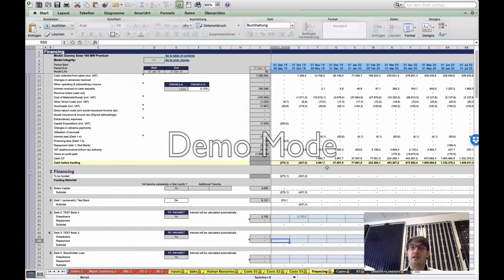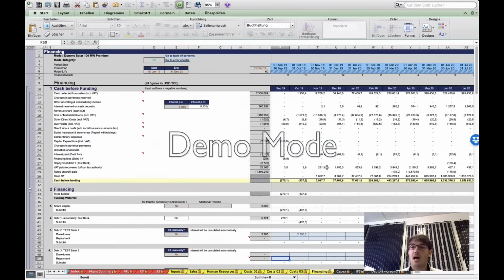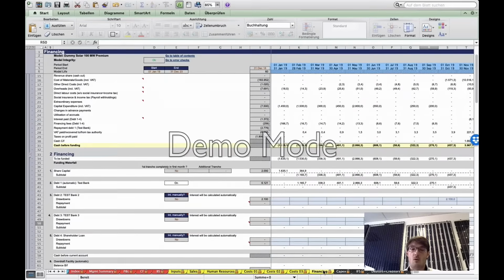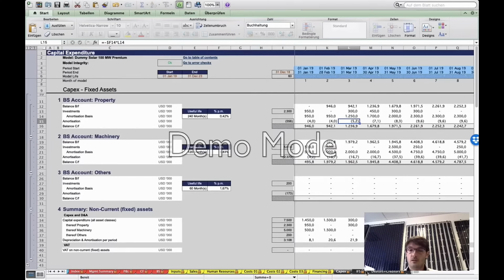And then you have the financing where you can see at the end how much money you will need from the banks and when. It will be a very, very important thing if the bank will ask you what is the maximum amount you need and do you have a plan when you need what amount of money. This will be also here in this calculation.